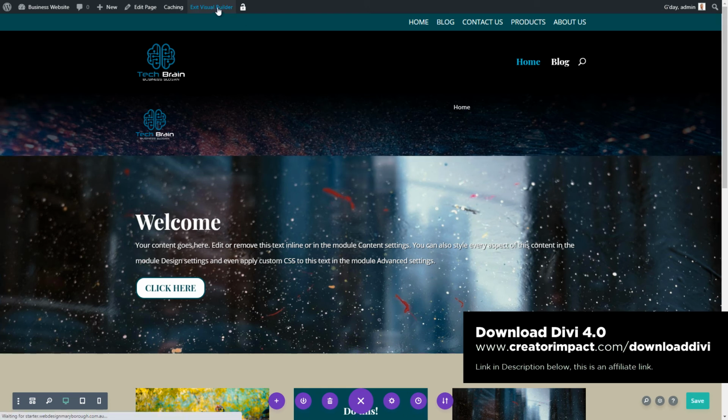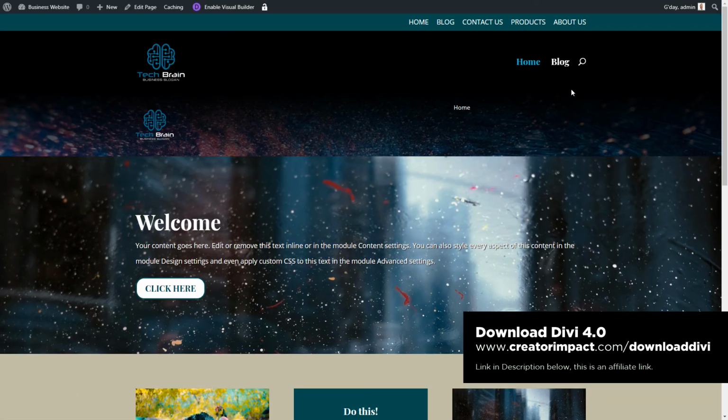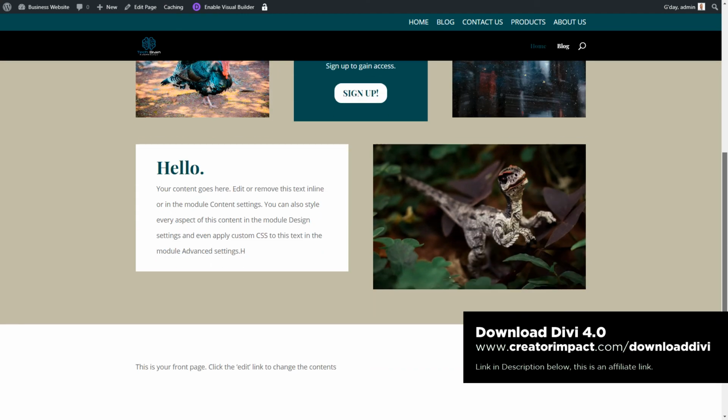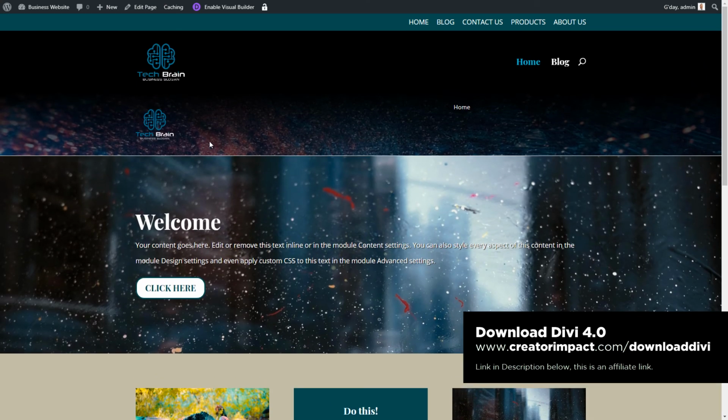I'm going to exit the visual builder. And this is our page. Now we have two navigations for some reason. So what we're going to do, because we've added this one in ourselves, we're going to go to edit the page.